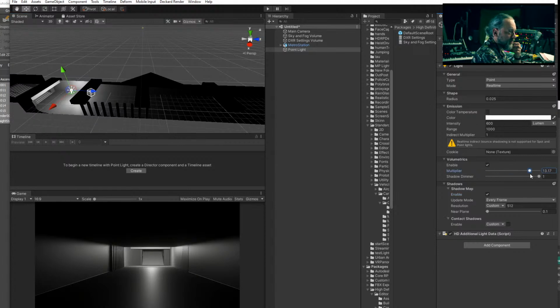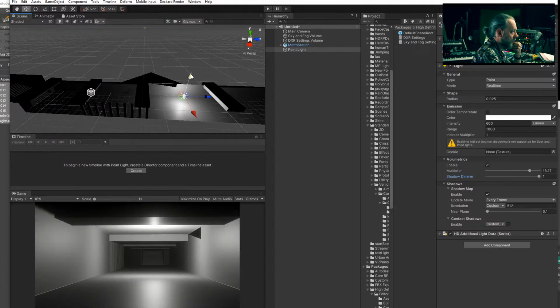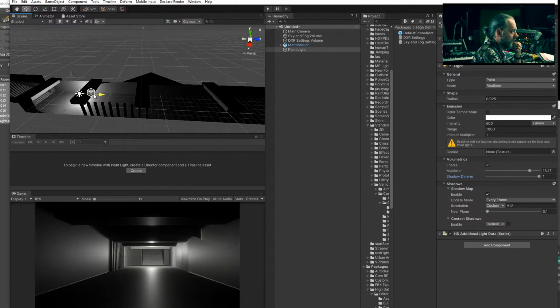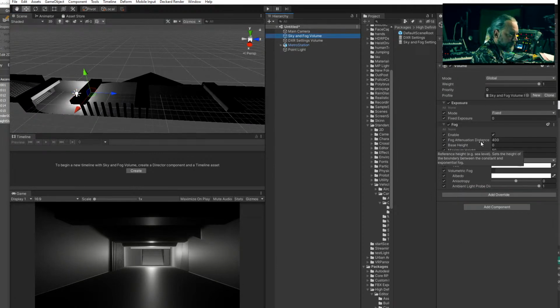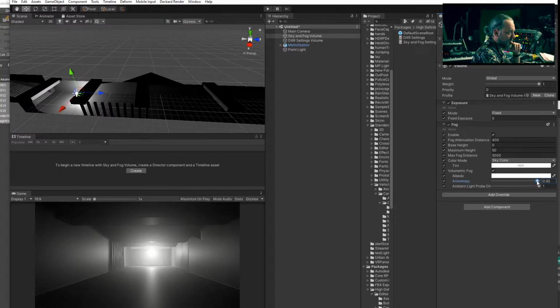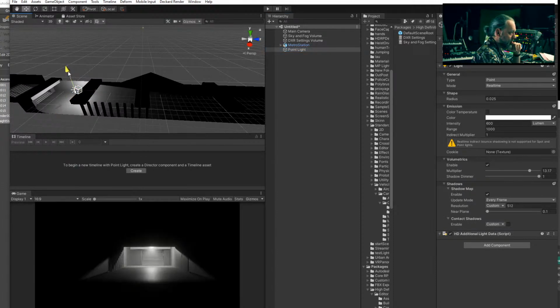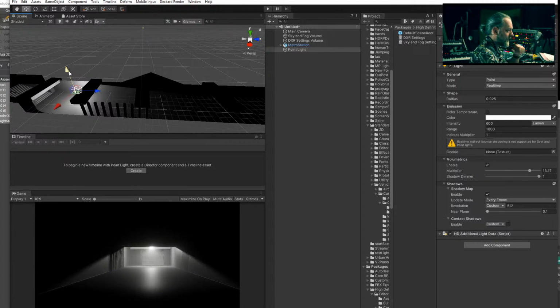Volumetrics, we can add some multiplier, but at the moment I don't see any. Probably because my fog, okay, volumetric fog wasn't activated. So you can see right now that when I activate volumetric fog, I will have some nice effect. So when I move this right, volumetric fog will follow a little bit the same.